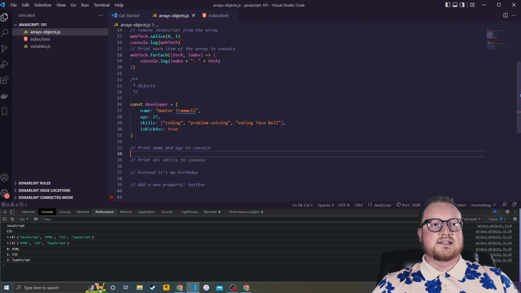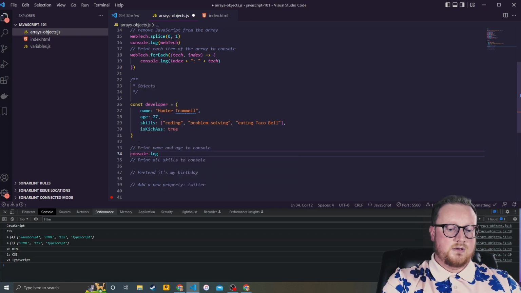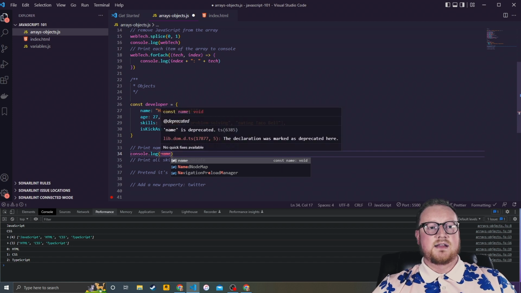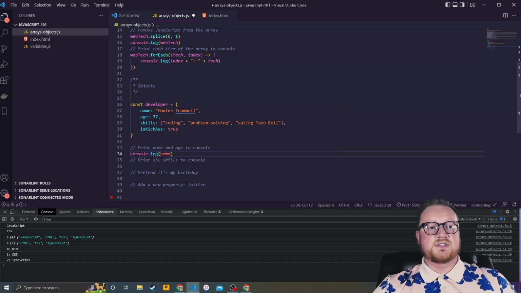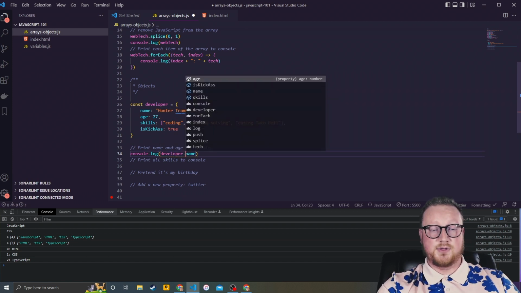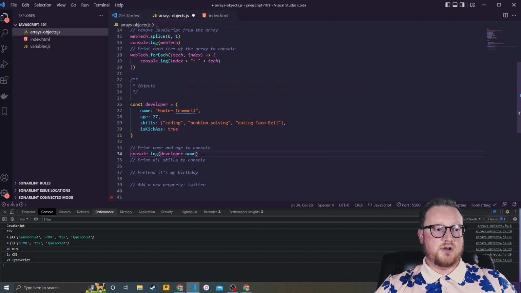So if I want to access name, I first have to go through developer in order to access name. So I can't just say console log name, because it doesn't know what name is. What I need to tell it is where name is stored. So I would say developer, and then use a period to notate I'm going in. So developer.name should print out Hunter Trammell in the console.